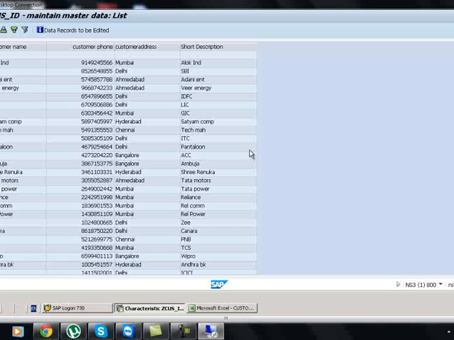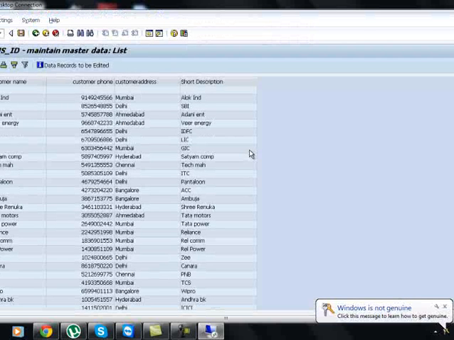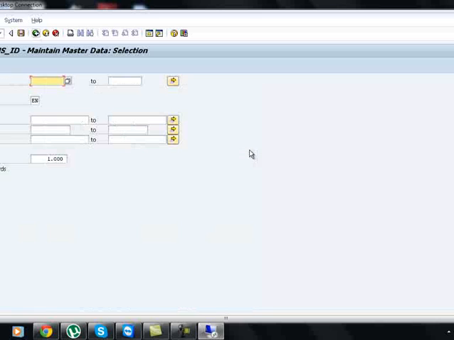So once you have loaded the master data, all the master data will be available for a particular characteristic, and in reporting you can use them for drill down purposes. Okay. That's pretty simple enough.